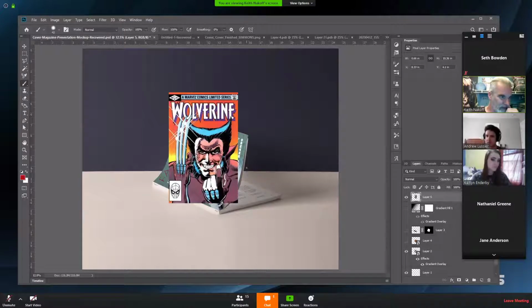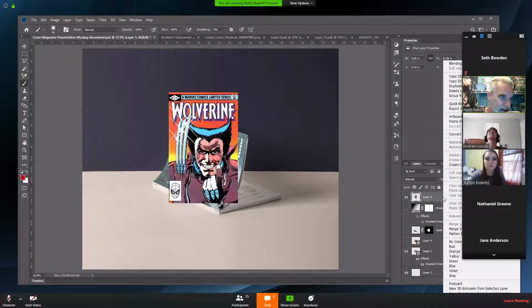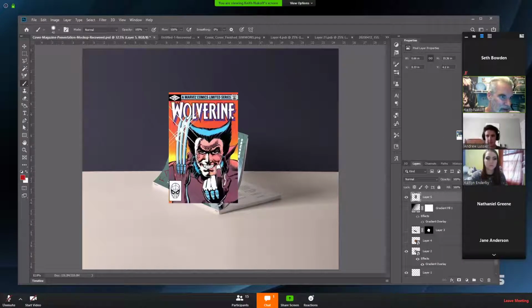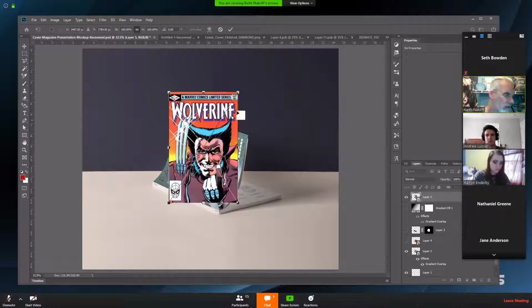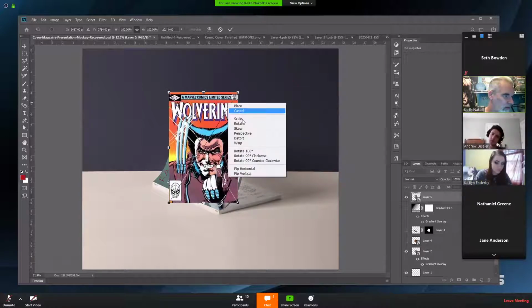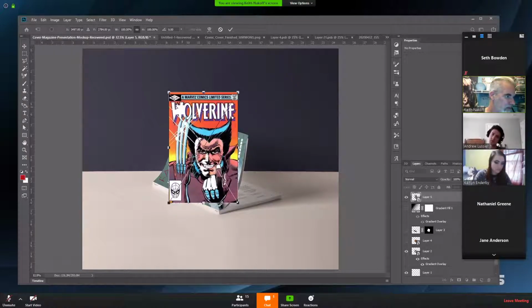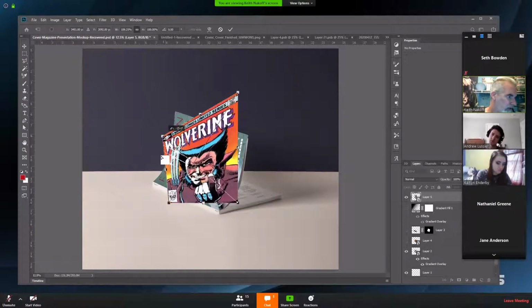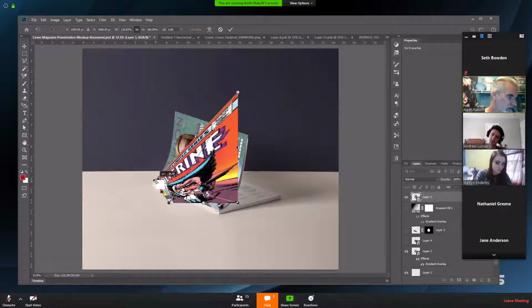Okay, so if I do this, I am going to take this and right click in its layer and convert to smart object. Okay, so now it is a smart object. And I'm going to Control T, and I right clicked and chose distort.